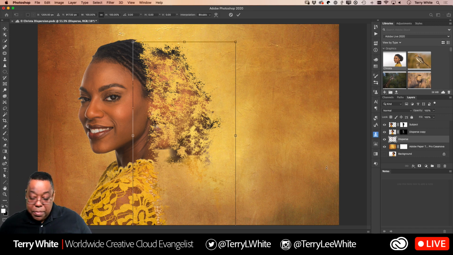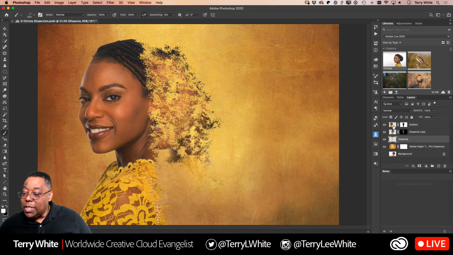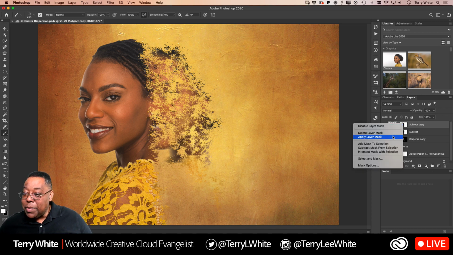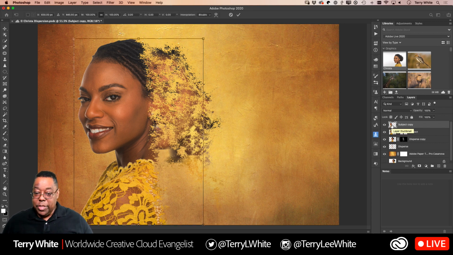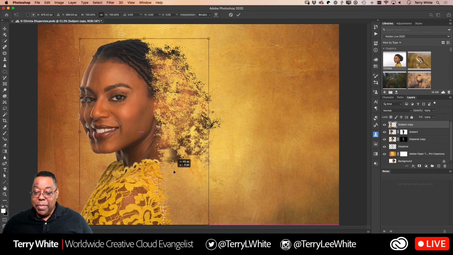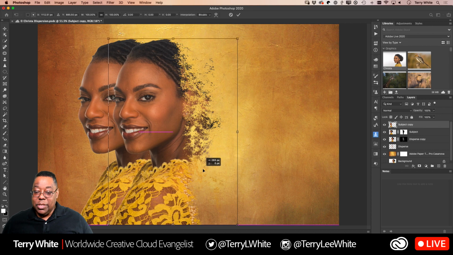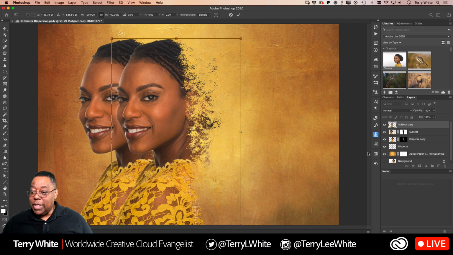I see my problem. I'm not doing it on the right layer. Oh, let's get rid of that. I want it on the subject layer, not the disperse layer. There we go. All right, so now we'll just go ahead and apply that one. And now on my subject layer, free transform again, my copy that is. Bring that back over to where we got the part that I need.